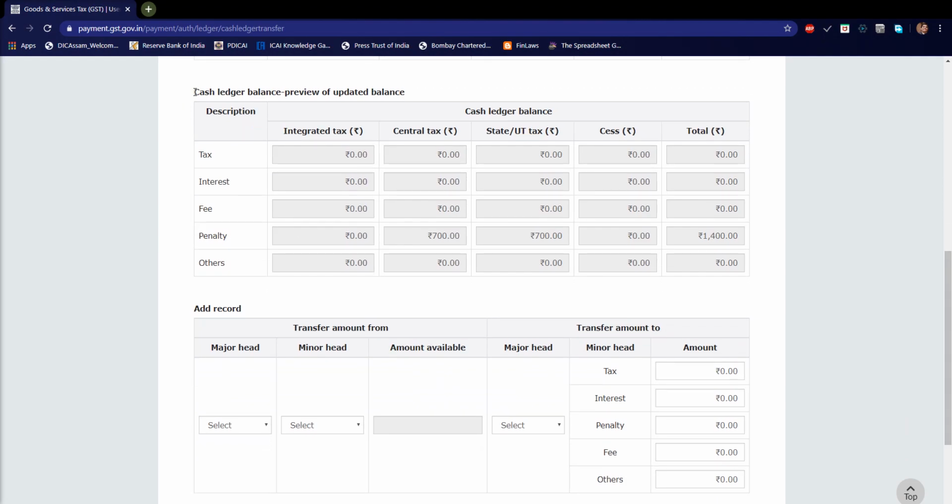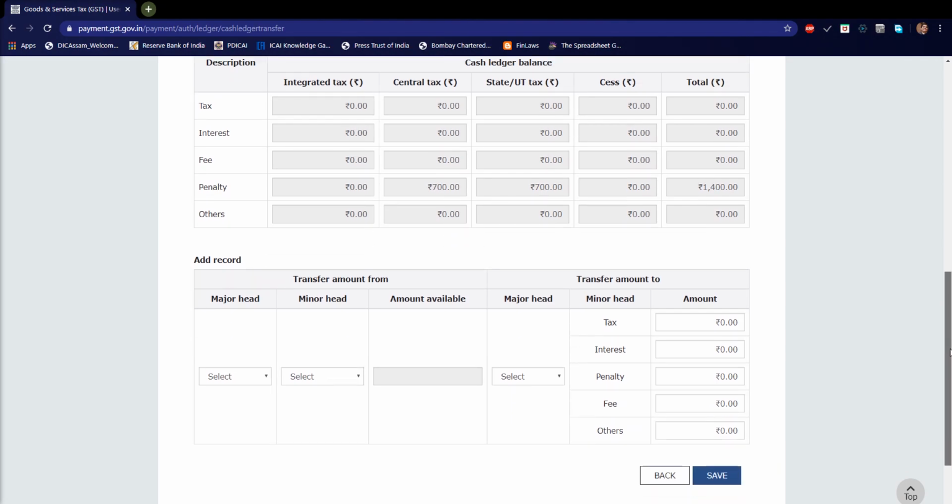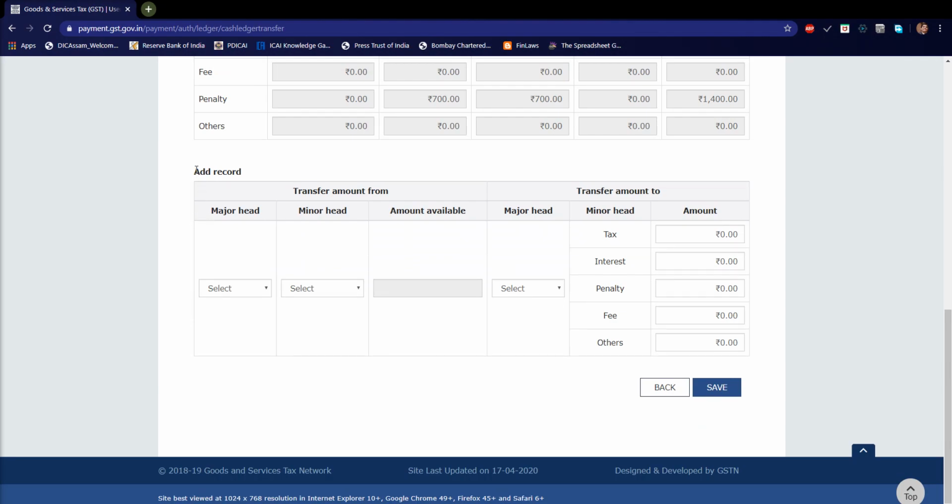After the above table, there is another table which shows cash ledger balance, preview of updated balance. This will be updated once we transfer the amount. So here is the table which is required to be filled up, called Add Record. So we have to transfer from the major head CGST, minor head penalty. Amount available is being shown here, auto-populated, rupees 700.